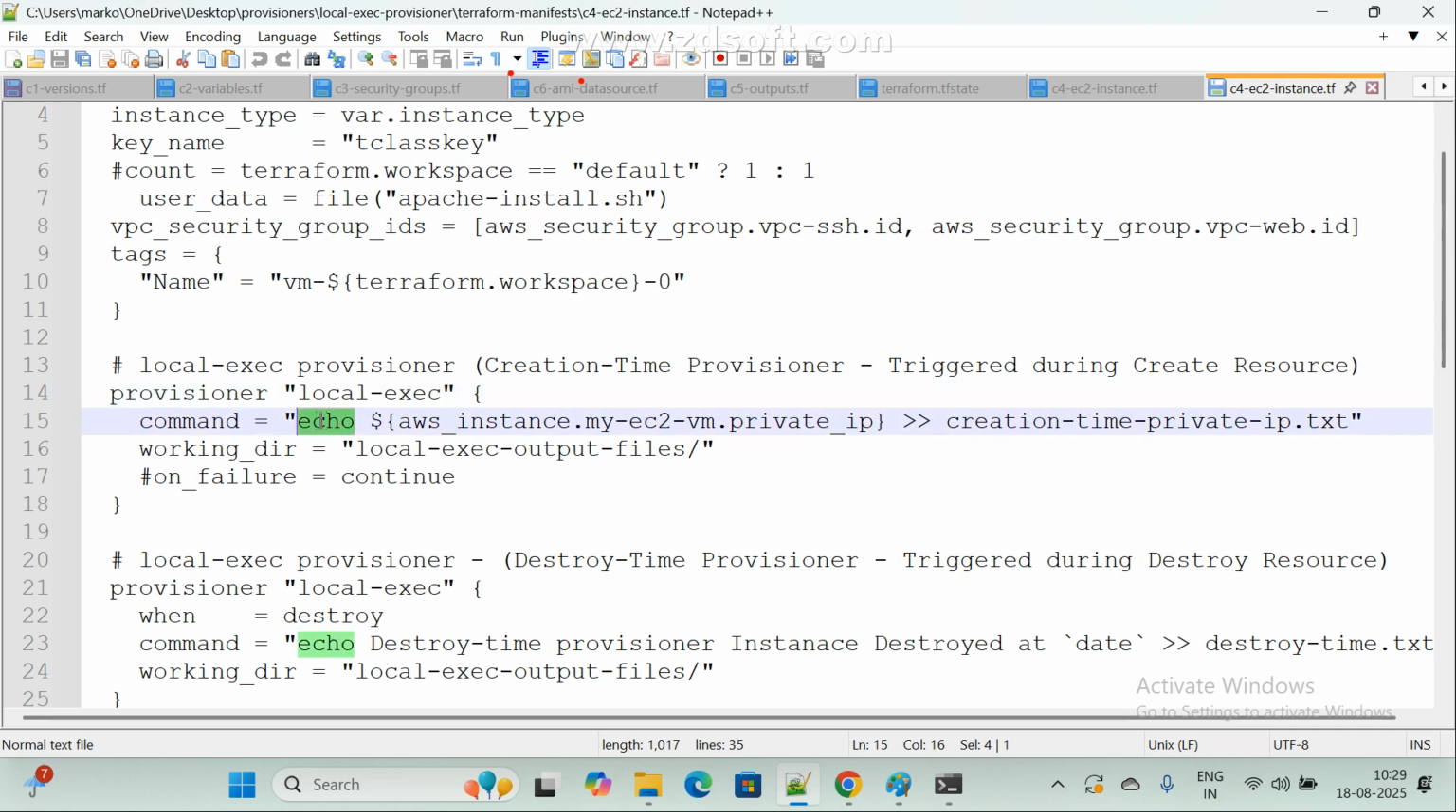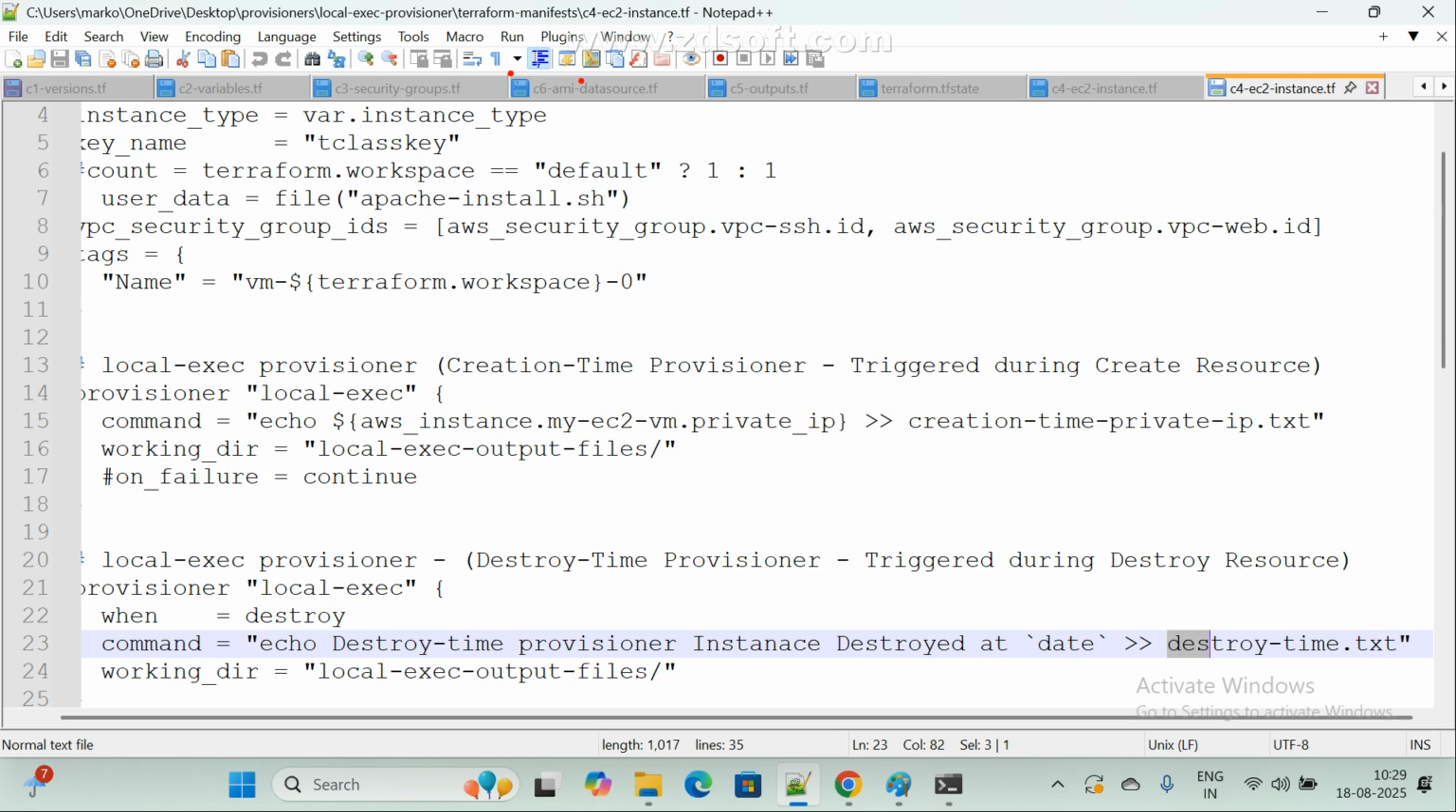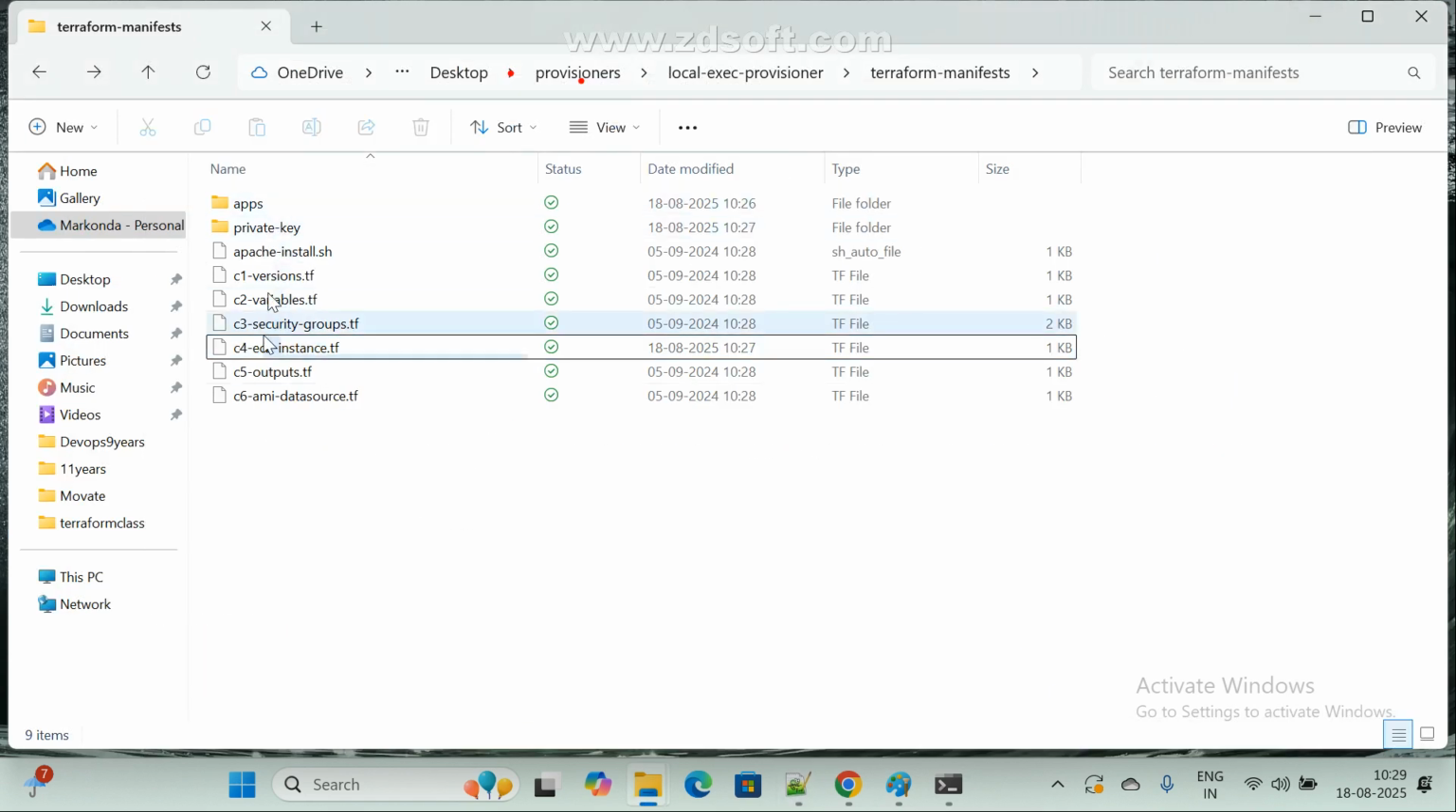I am running one command echo dollar AWS underscore instance my IP public IP and this IP I am creating one file. I am storing the file and also one directory also make dir. And whenever we are destroying, delete this directory. Command echo destroying. This is for understanding purpose. Date add this destroy. One file would create automatically. Destroy hyphen txt file.